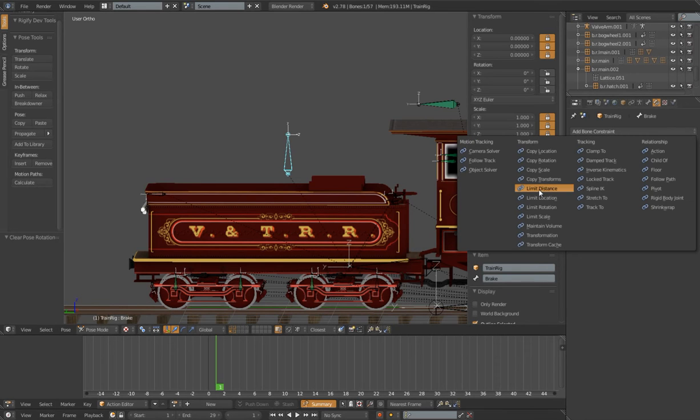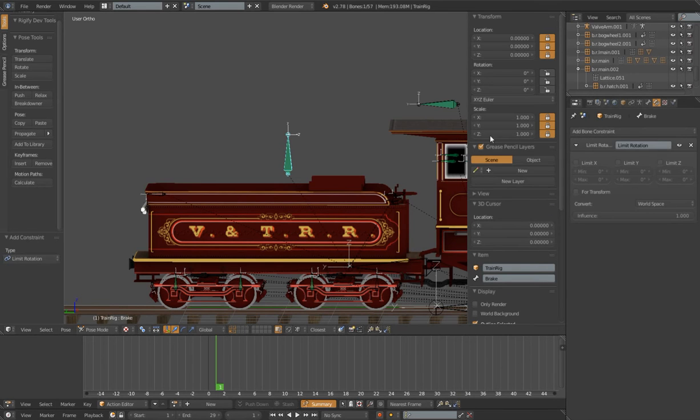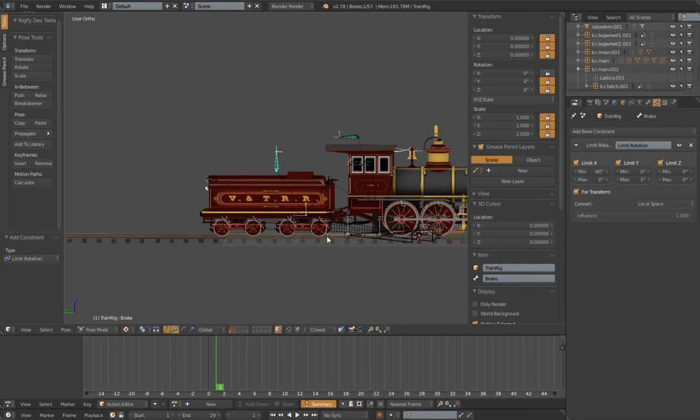Let's just add a limit rotation constraint to it, and I can actually lock everything but X here. So I can just limit Y and Z to 0 to 0, make sure we're in local space for transform, and now we're going to limit between 0 and, oops, I need to go negative 90 and 0. Now let me rotate this. Alright, so now we got our control working. Let's set up our action.